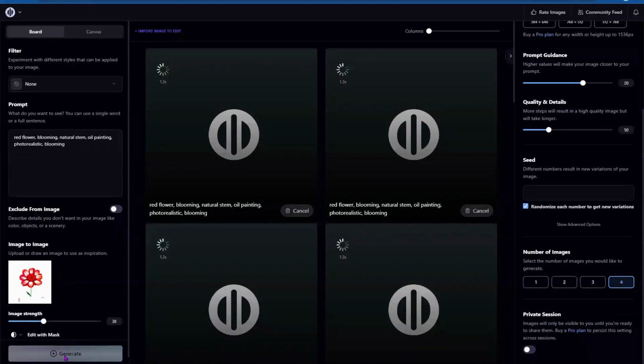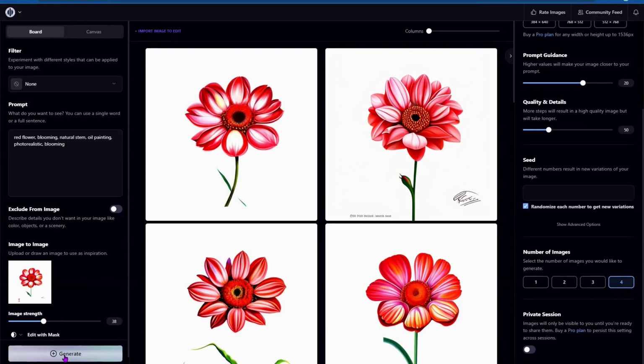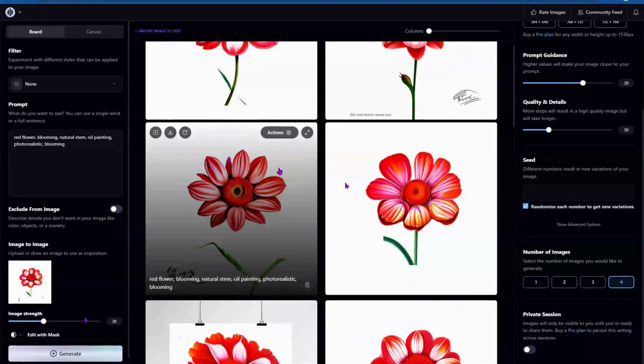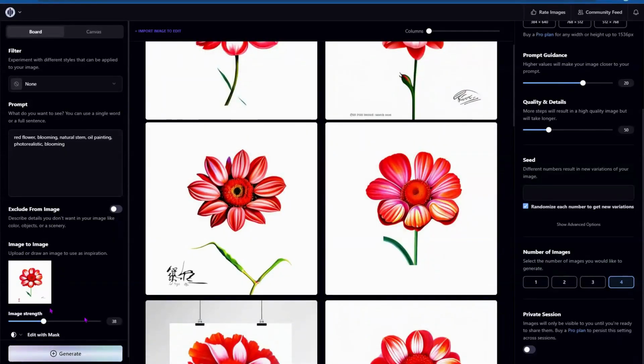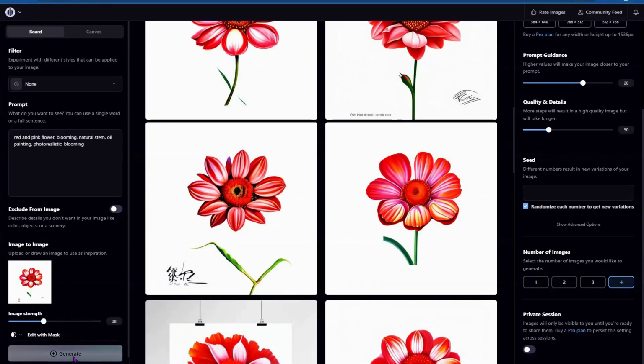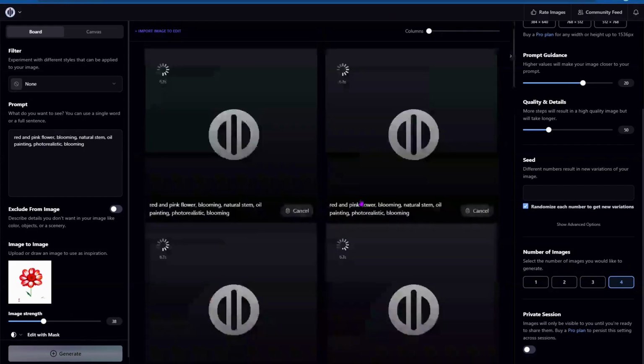You can also just click on create variations. That's something that I like to use when I know I like a version, but not necessarily the whole thing. These are okay, but not the best. So I'm going to see if I can change it a little bit more here. So I'm going to do red and pink flower, blooming, natural stem, oil painting, photorealistic, blooming. Okay, I have blooming twice, but that's totally fine. It can still read my request.